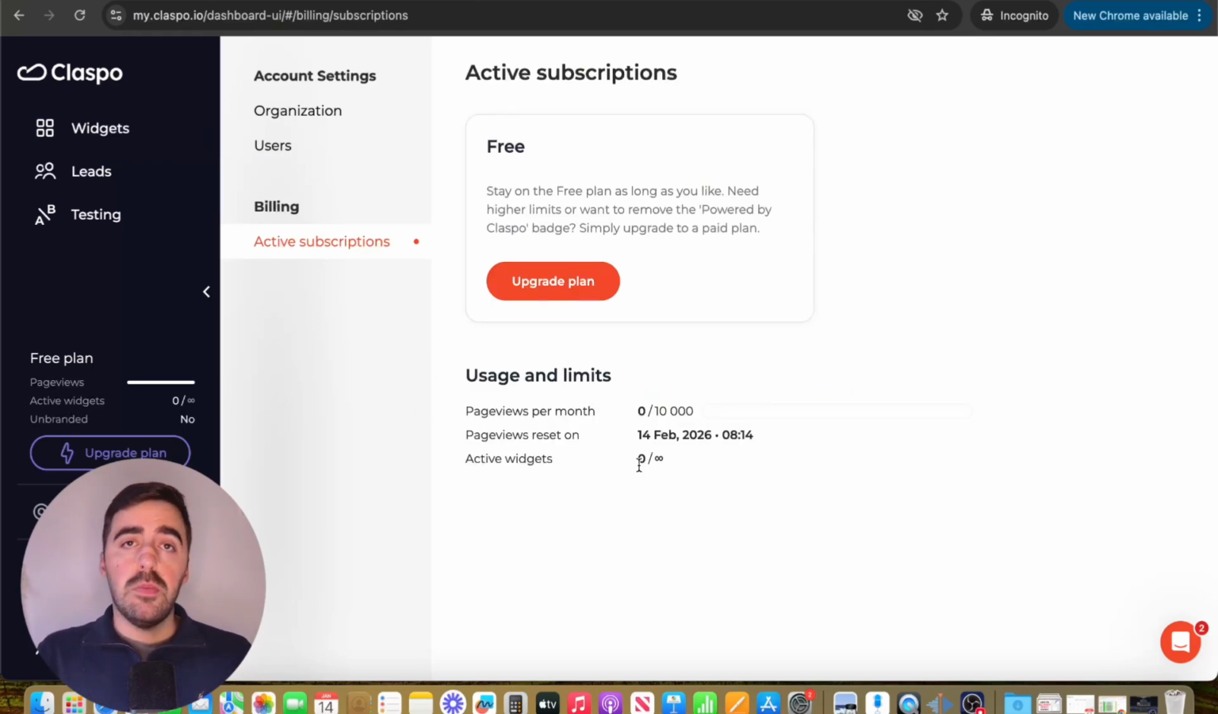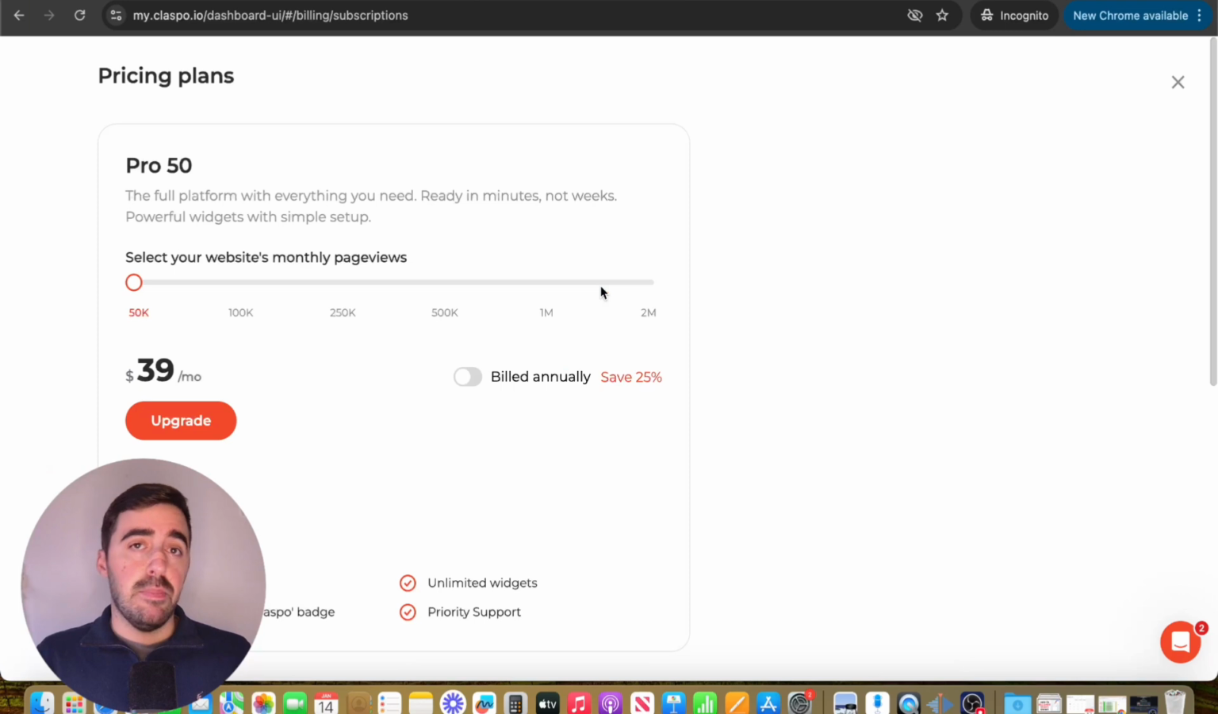So by default, you'll be allowed to create as many widgets as you want, and you can have them on your Shopify website without any restrictions. The only real limitations come in terms of the monthly page views that you can get. So currently the cap is set to 10,000. So if you plan to get more than 10,000 monthly page views on your Shopify website, then go ahead and click on upgrade plan right here to access the plans page.